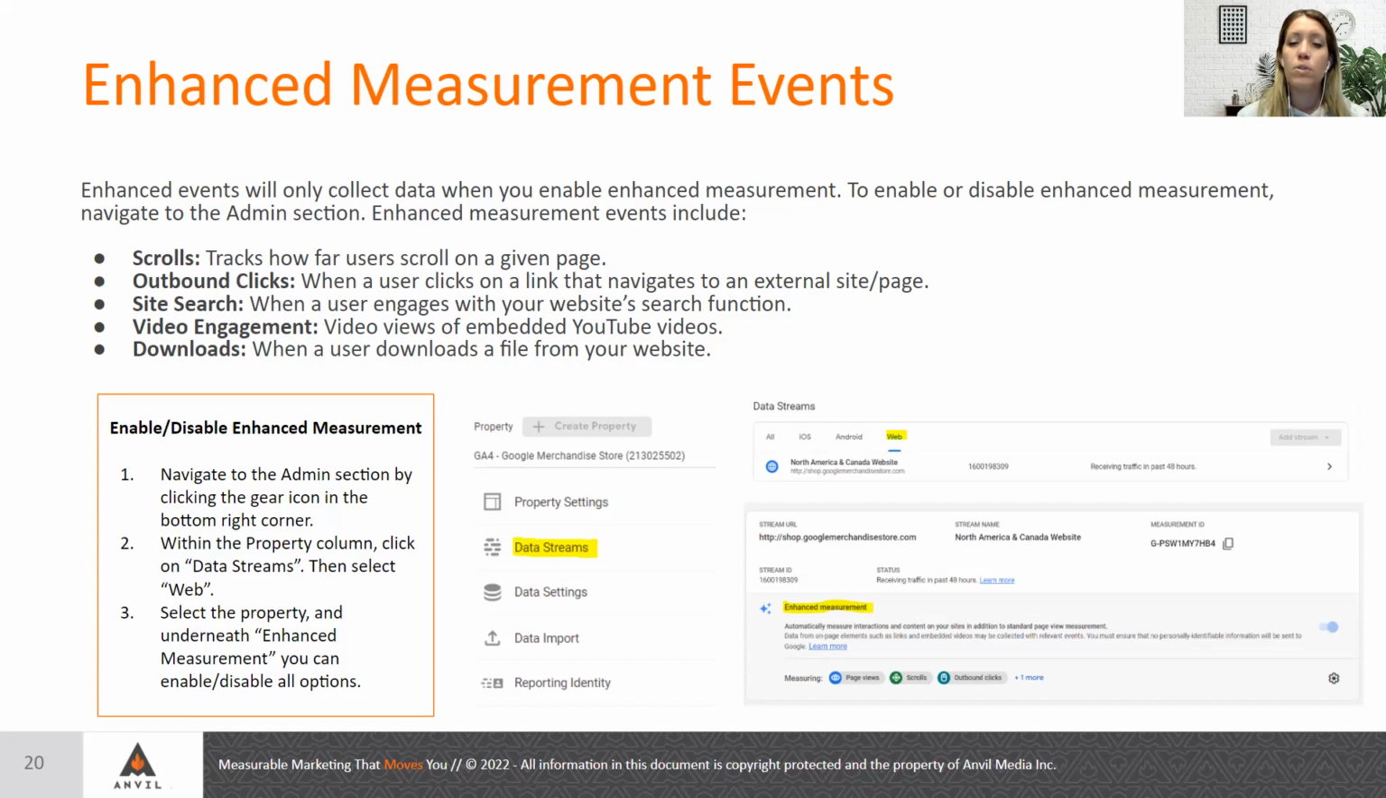So again, to enable these, to start acquiring data for these particular events, you just navigate to the admin section. It's the gear icon in the bottom left-hand corner. Within the property column, you can see in this middle screenshot, we will click on data streams. That will show this particular window that you see on the right-hand side. You'll want to make sure that web is selected, and then you will be able to see this enhanced measurement section. You can enable all of those events.